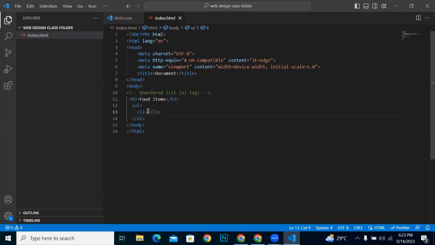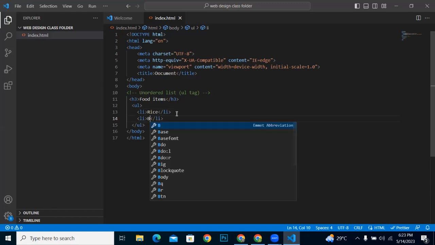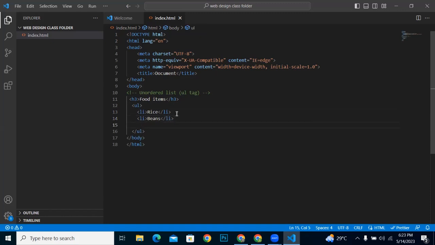So what I need to do is say first li, I'll put the first food. Maybe the first food is rice. So put rice. Then put your enter. Then the next is put another li. The next is beans. So beans, next li. So remember that I can copy down.